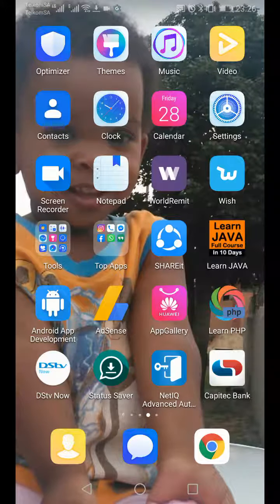Hi guys, today we're going to learn how to install Kali Linux on your Android phone. If you are interested in hacking or in Linux, now you've got a new way to do this. You don't need your computer or your laptop to start using Kali Linux. You can do that on your phone.